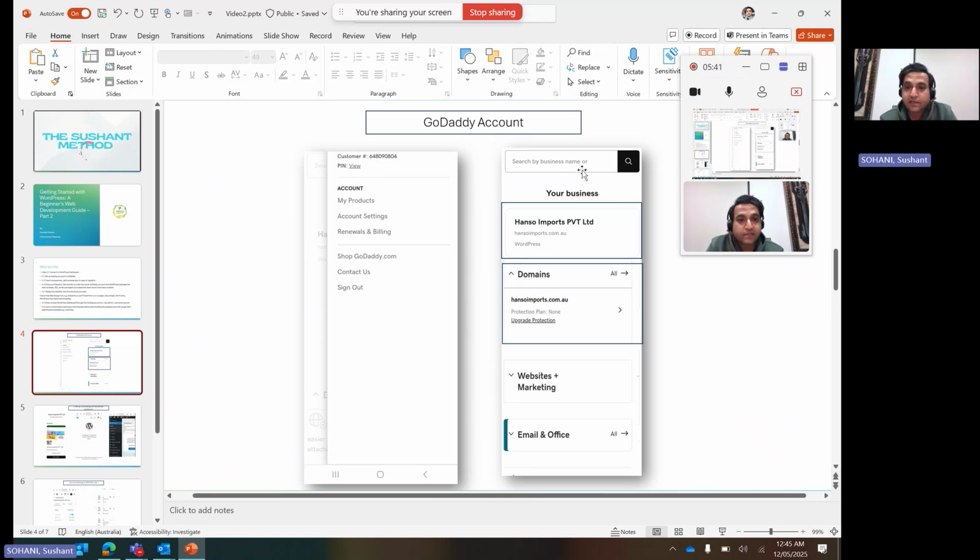Here you will see your business, the WordPress package you have purchased, the name you have given to it, and the domain which you have purchased or got for free along with your WordPress package. And as I said, if you purchased the email and Office email package or any other things that come with that, you can see them once you click on My Products.